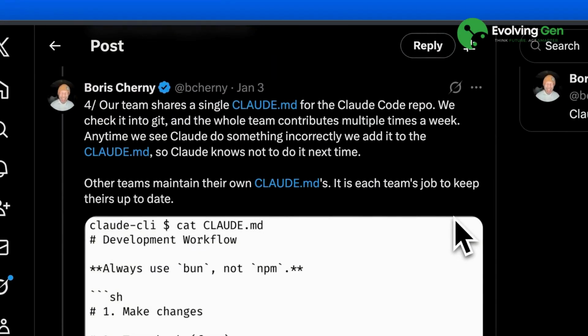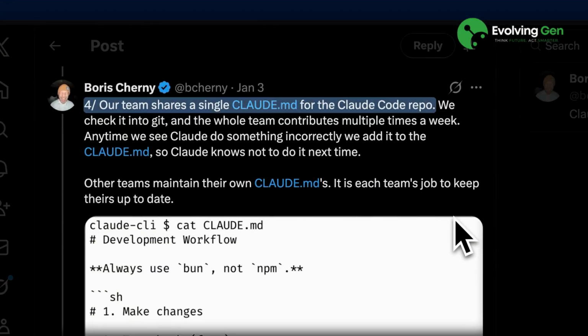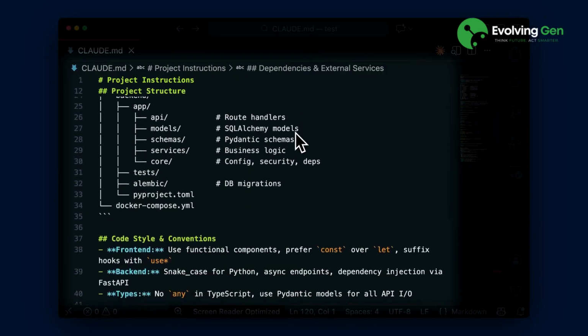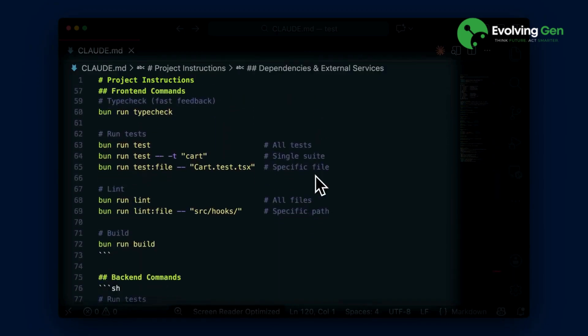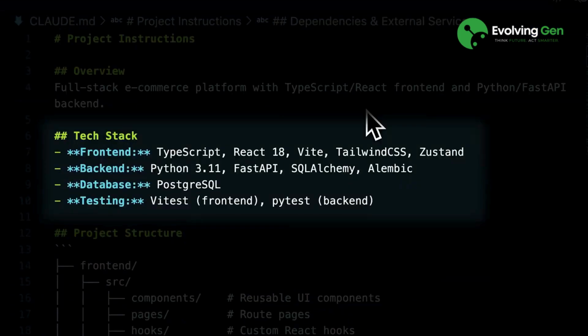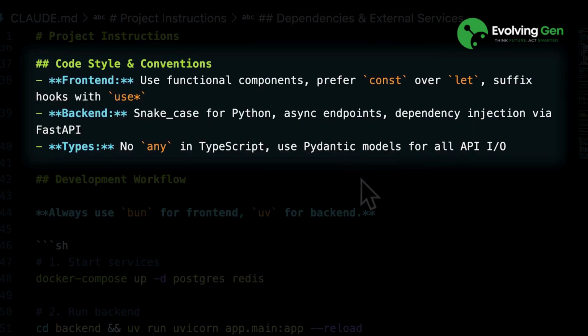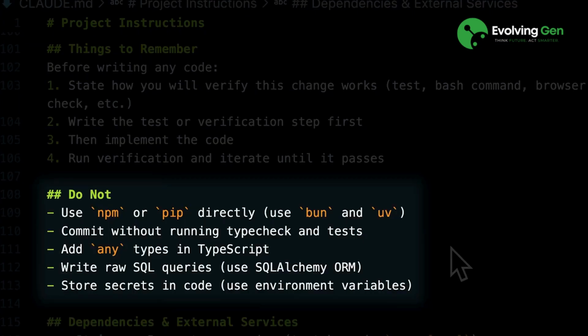Speaking of the claude.md, Boris also emphasizes how important this file is and how unique it should be to each Claude Code repo. Think of it this way: it should contain all the basic information that a newly created Claude session should have about your project. This includes the tech stack, the basic project structure, some code style and conventions that your team follows, and most importantly, the things that it shouldn't do. This is because if you encounter errors in any of your sessions, you probably don't want Claude to repeat them.